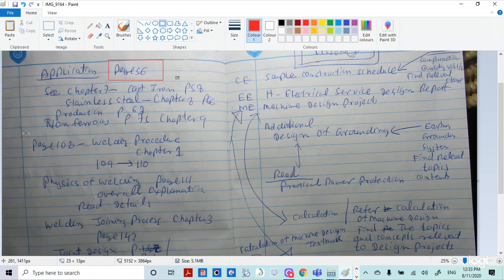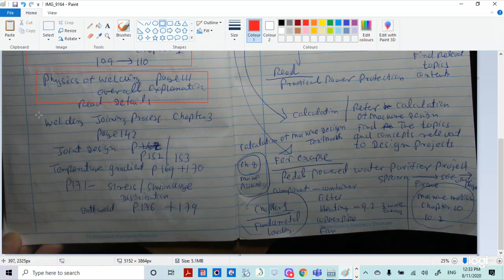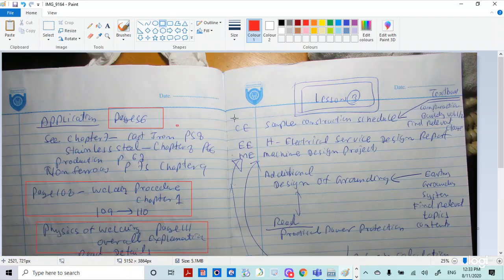Page 108 is the welding procedure. Welding procedure for every steel. Page 111 covers the physics of welding. And for welding and joining methods, the processes are on page 143. And joining is about the design. And about welding, the temperature gradient is also covered.